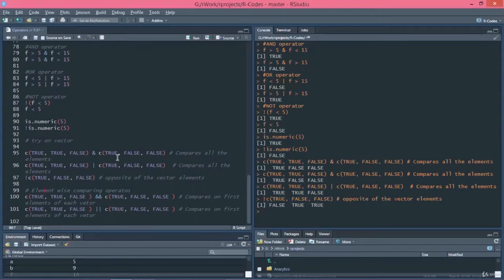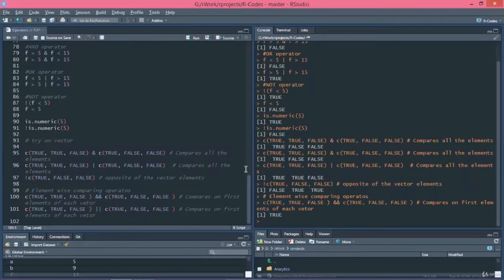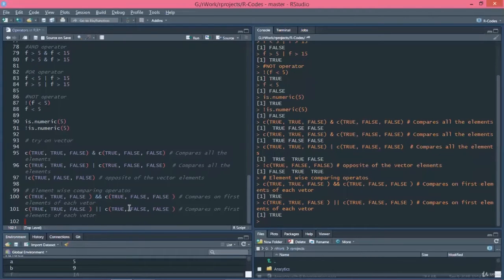Next, we will be doing this without element-wise comparison. When we use the AND command, it compares only the first element of each vector. If we print this result, it will be true. What does it mean? Both of the first elements were true, so the result came out to be true. Similarly, if we use the double OR here, the result will be true.